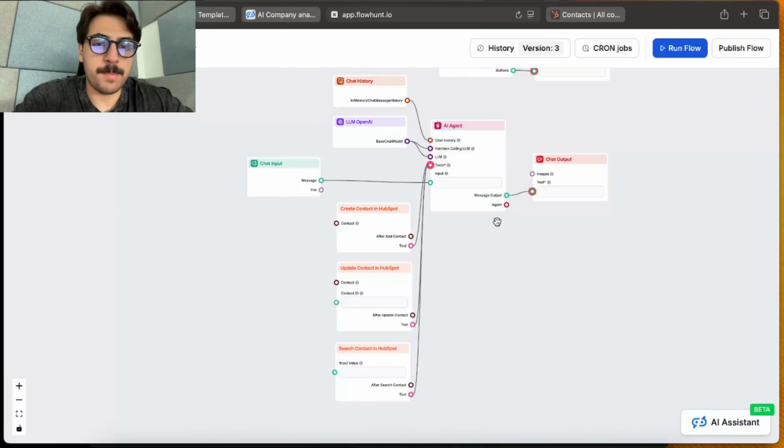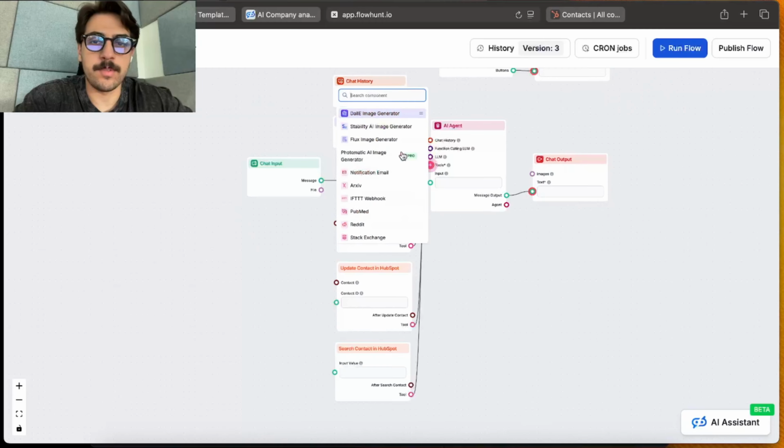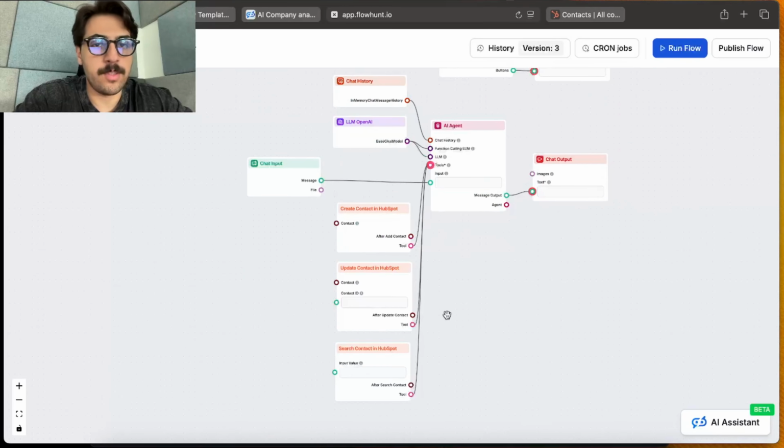So yeah, this is a chatbot. This is an AI agent. So you can add many other tools to the AI agent and combine it with your HubSpot Contacts Manager and create some pretty cool use cases.